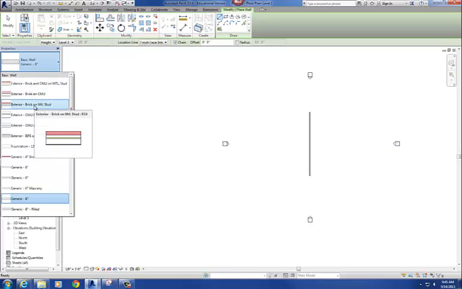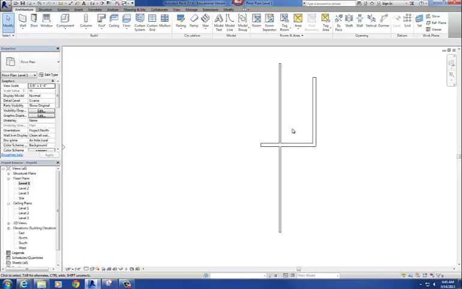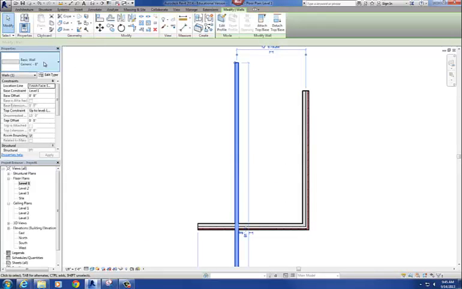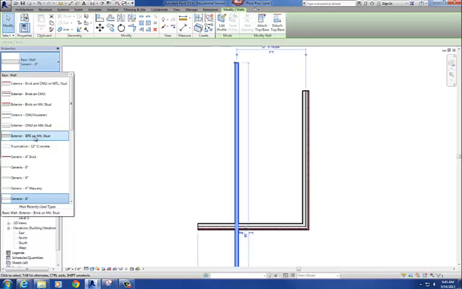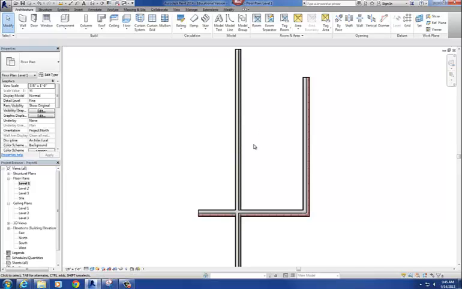So if I wanted to draw a brick on metal stud, then I can switch walls and draw a brick on metal stud. I'm going to set my detail level here to fine, and I'm going to add a little color to the drawing, so go to shaded. Okay, so here's that brick on metal stud wall. The other thing I can do with the type selector is select that existing generic 8-inch wall and change it to exterior EIFS on metal stud. So with the type selector I can also switch different types of walls.